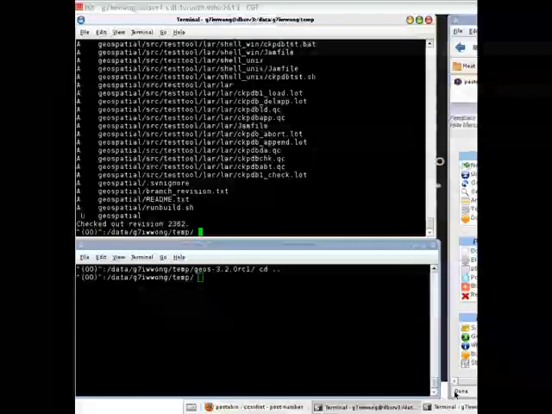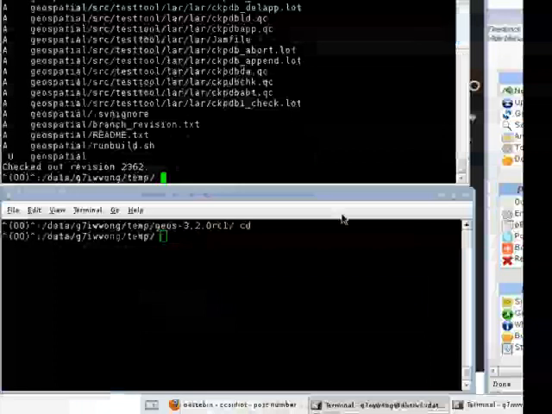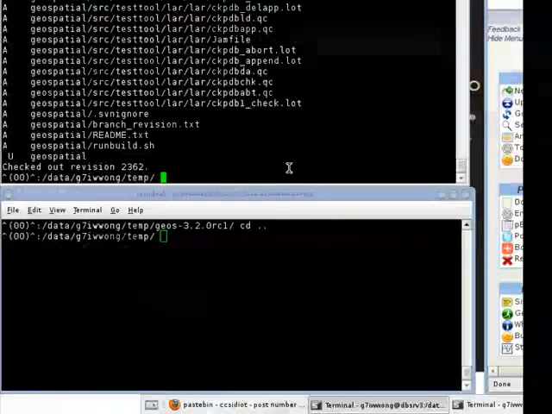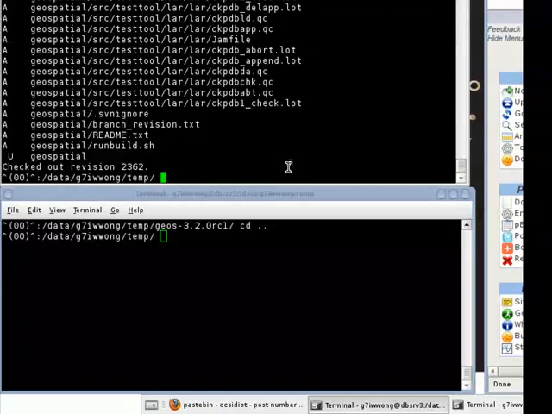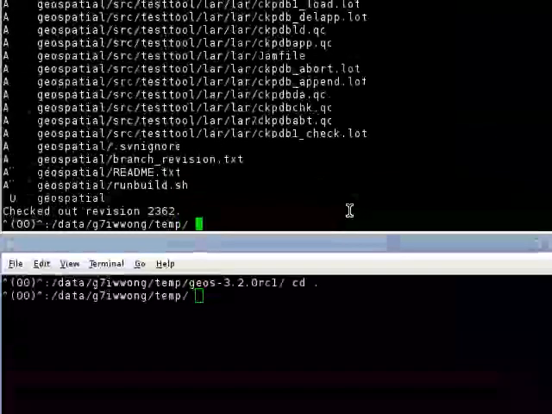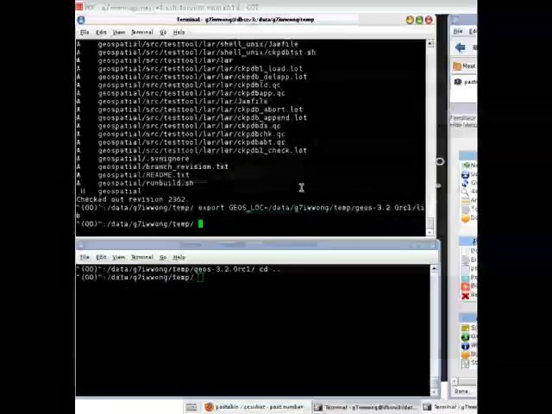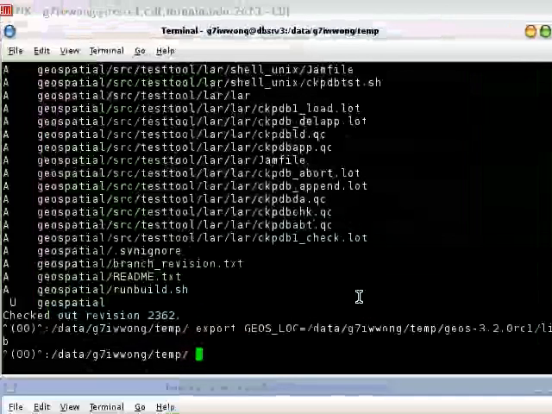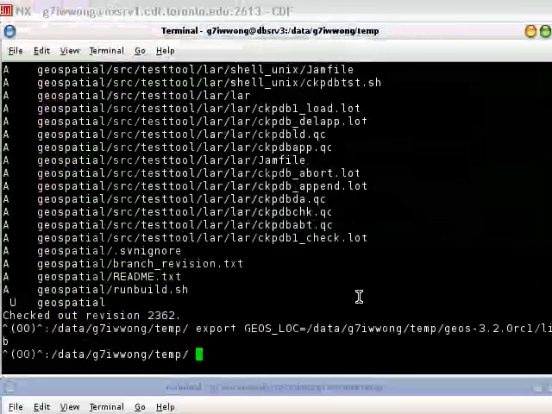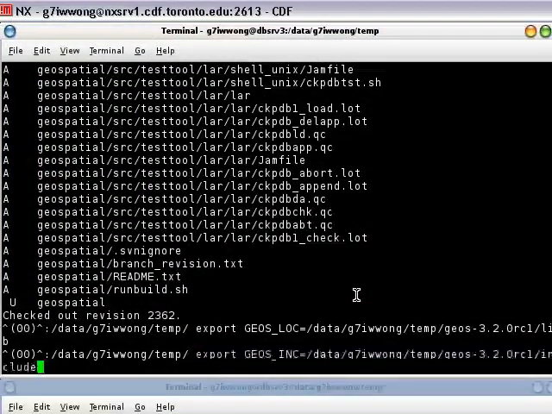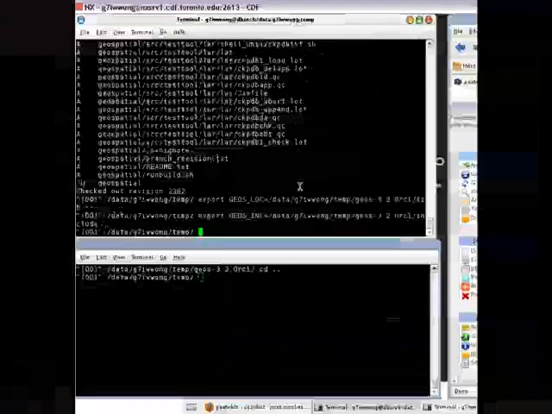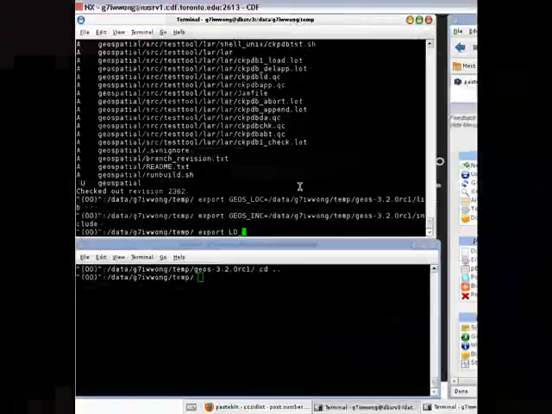Now that we have successfully checked out the code from the geospatial repository, next we want to get the C and C++ compiler to pick up the non-default locations for our GEOS headers and libraries. We want to do the following three things. The first one will be the GEOS libraries location, and the second one will be the GEOS headers location. The third one is the location of the LD library.